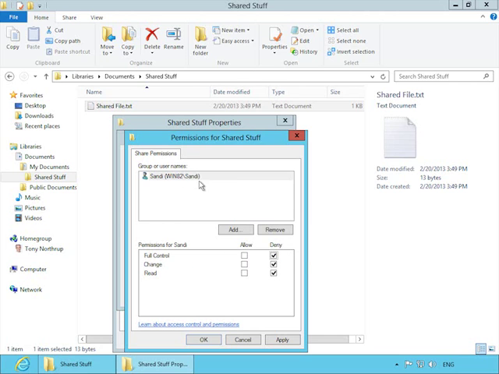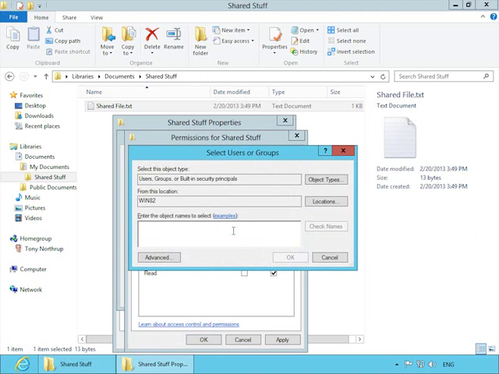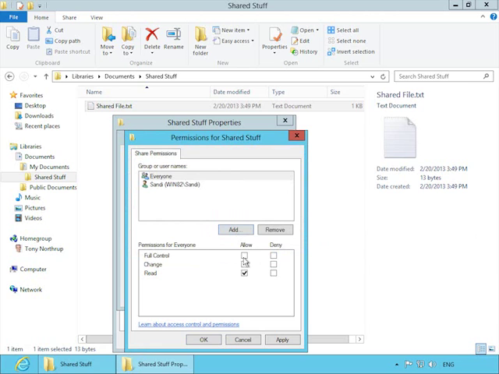So let's pretend that we don't want Sandy to have access to things, but we do want everyone else to have access. So what I'm doing here is I'll grant change access to everybody and then deny Sandy permissions. So with these two access control entries, what they call ACEs, I've granted everybody who has authenticated access to my computer the ability to change files for everything in this folder that file permissions don't otherwise override. And I've removed permissions from Sandy.